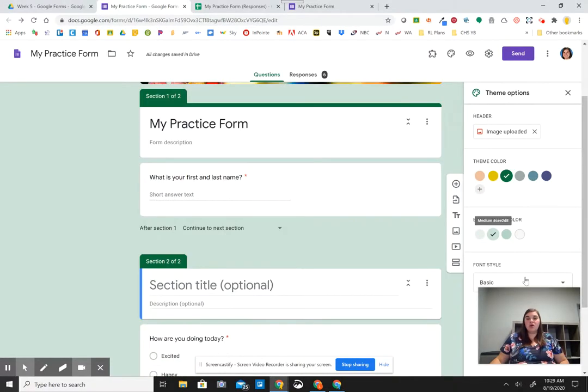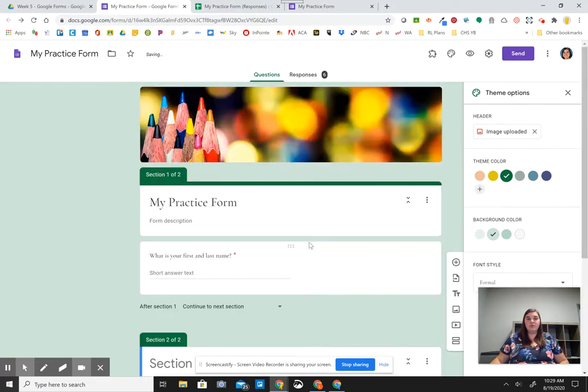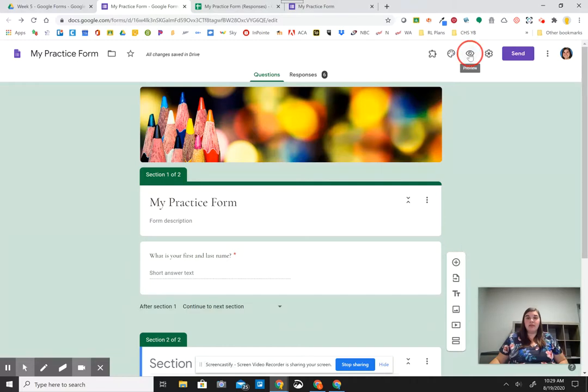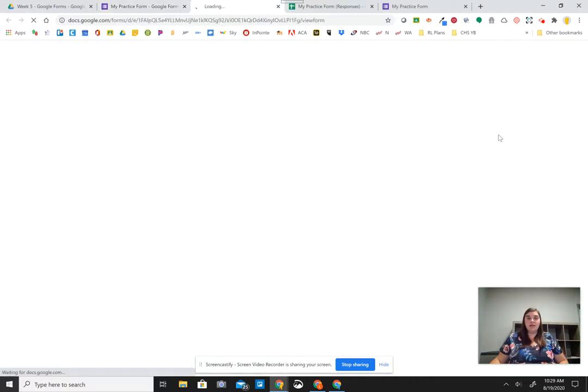You also have the option of doing different font styles. So if you want to, you can choose things like having a little bit more of a serif font and those kinds of things with a formal style. All that is available inside of your theme options as well. So now if we preview our form again, you'll see that it's adjusted to look how I want it to be with my theme, colors, font, as well as my header image once it loads while I sit here talking.